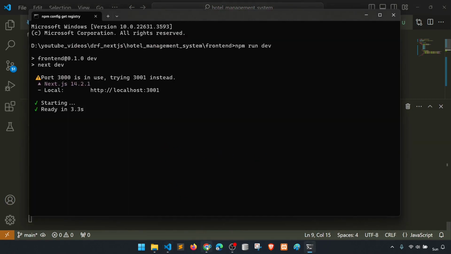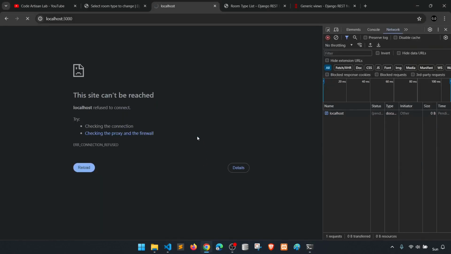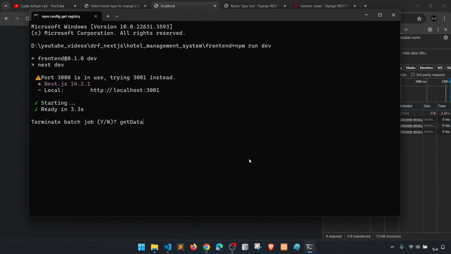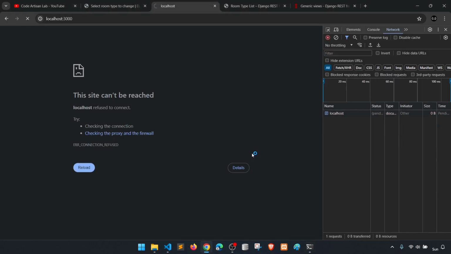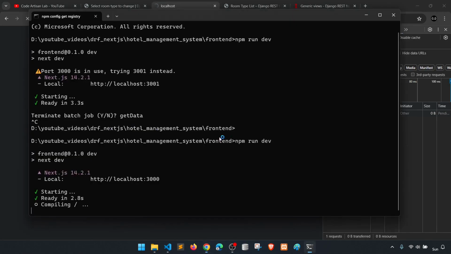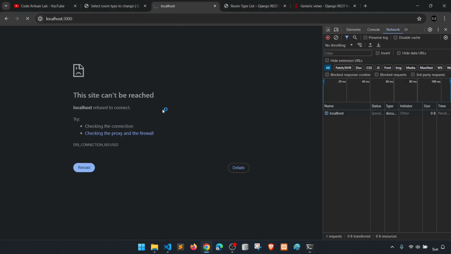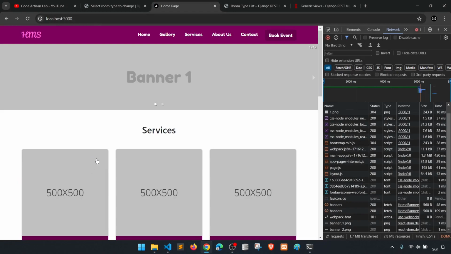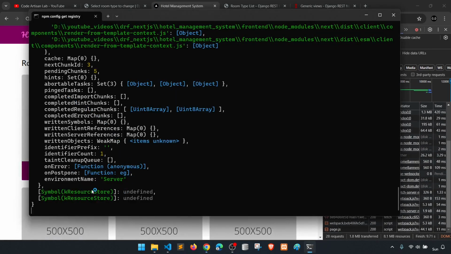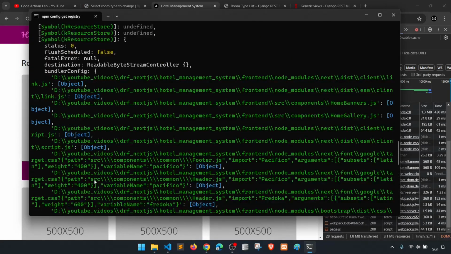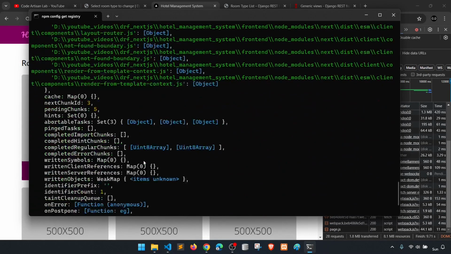Okay, now let's see this again. Close this, rerun the server again. Okay, now it's working. So refresh this. But then we'll go to the room types. Here you can see that it is showing some kind of response, right?